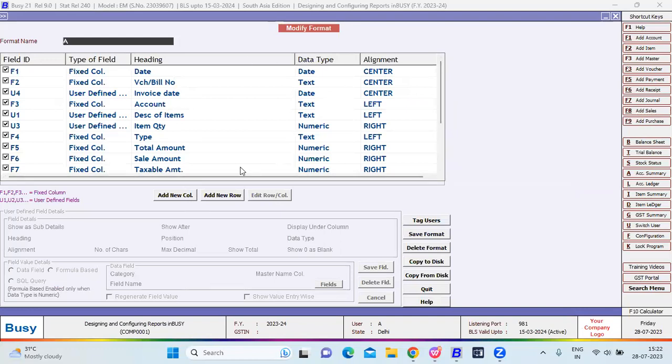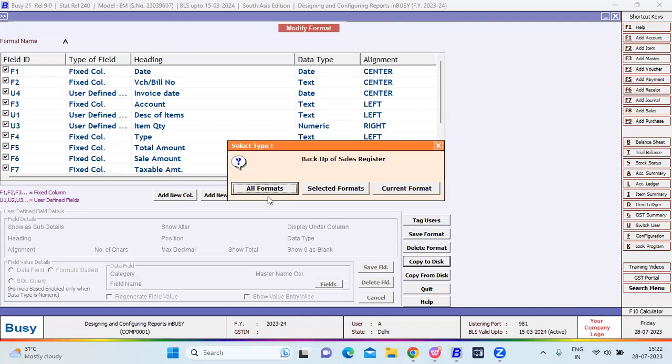If you want to copy this format, all the configuration which I user-defined over here, to another company, you can copy the format also in another company. You have an option of copy to disk. When you click on copy to disk, there's an option of all format, selected format or current format. All format means all the formats which are configured, like format 1, format 2, that belong to sale register. All the formats will be copied over here.